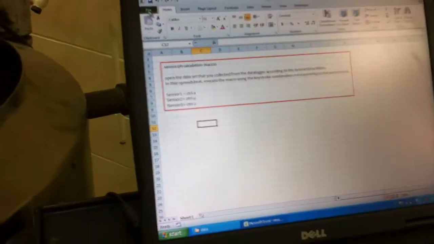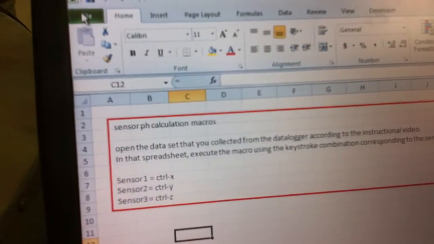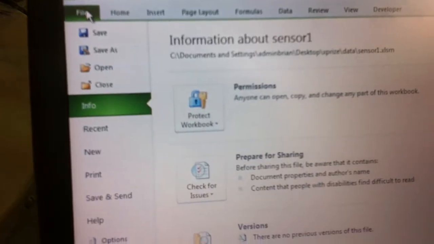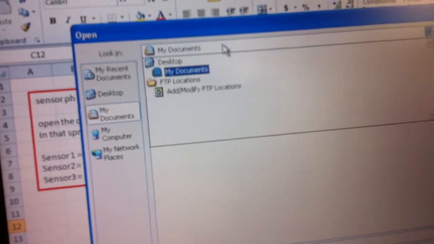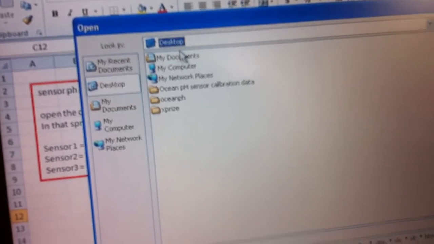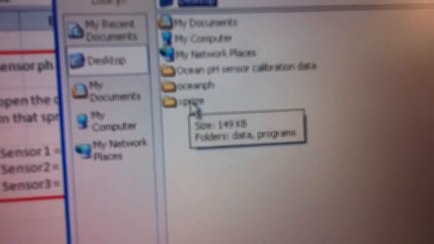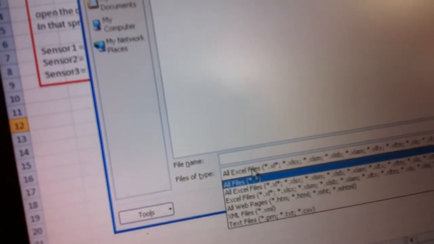So now we can open the data file that we got from the data logger. We click Open, and it defaulted to My Documents, but again we go to Desktop, XPRIZE, Data. Only we don't want it to be down in the file type. Instead of all Excel files, we have to select all files because this is a data file. It's not an Excel file of any sort.